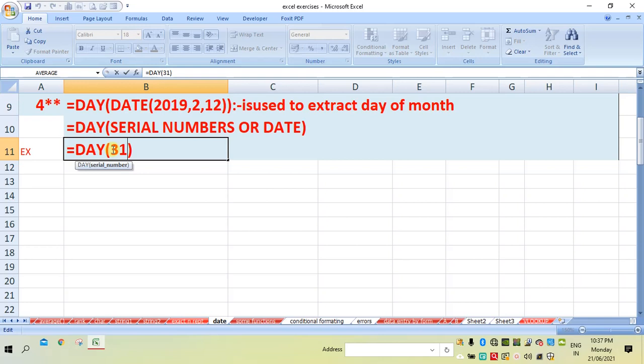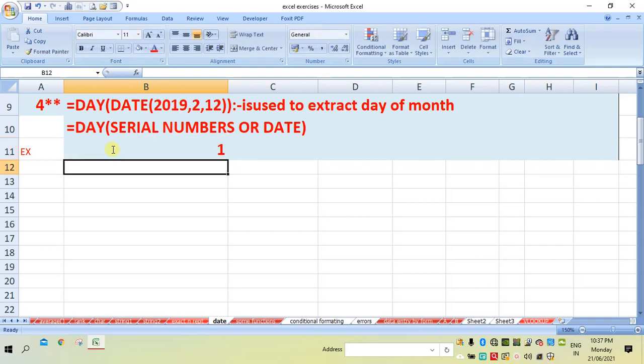So there is no problem, it will give you 1 to 31 only. The number whatever you are specifying, the same number. If the number is in between 1 to 31, it will give the same numbers. Suppose if I write 32 instead of 31, then what happens? It will give you 1. So it means it will give the next month's first number.